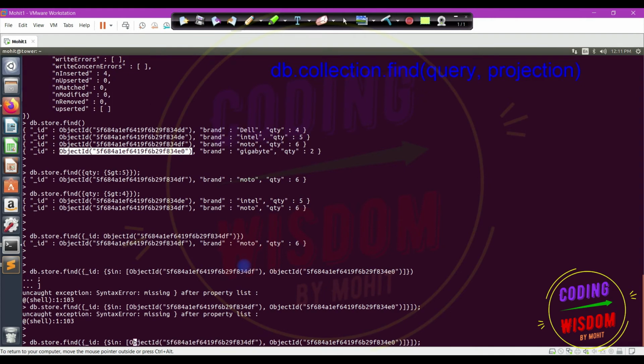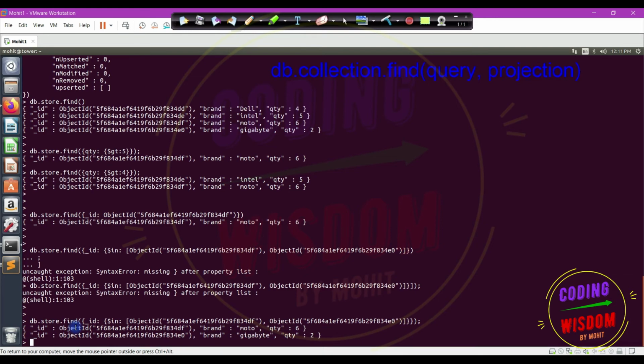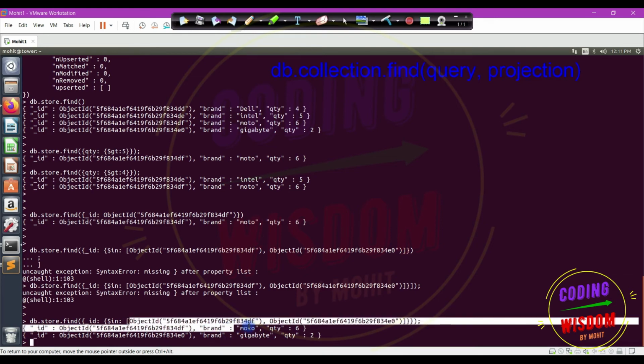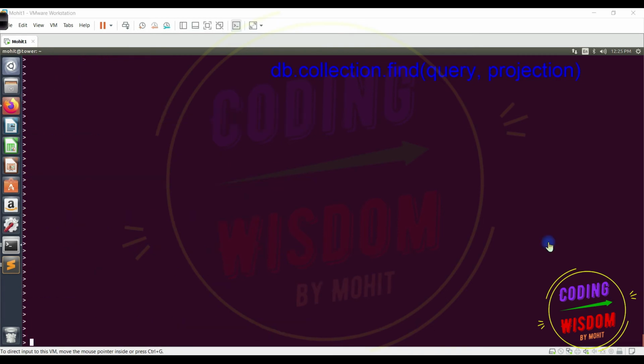So first of all, complete this one. Done. Then this one done. Yeah, this is missing. So use one more: instead of using this one, use this one. Now I'm getting the two records which contain these IDs. Okay, so this is about the in operator. So we have seen GT and the in operator.